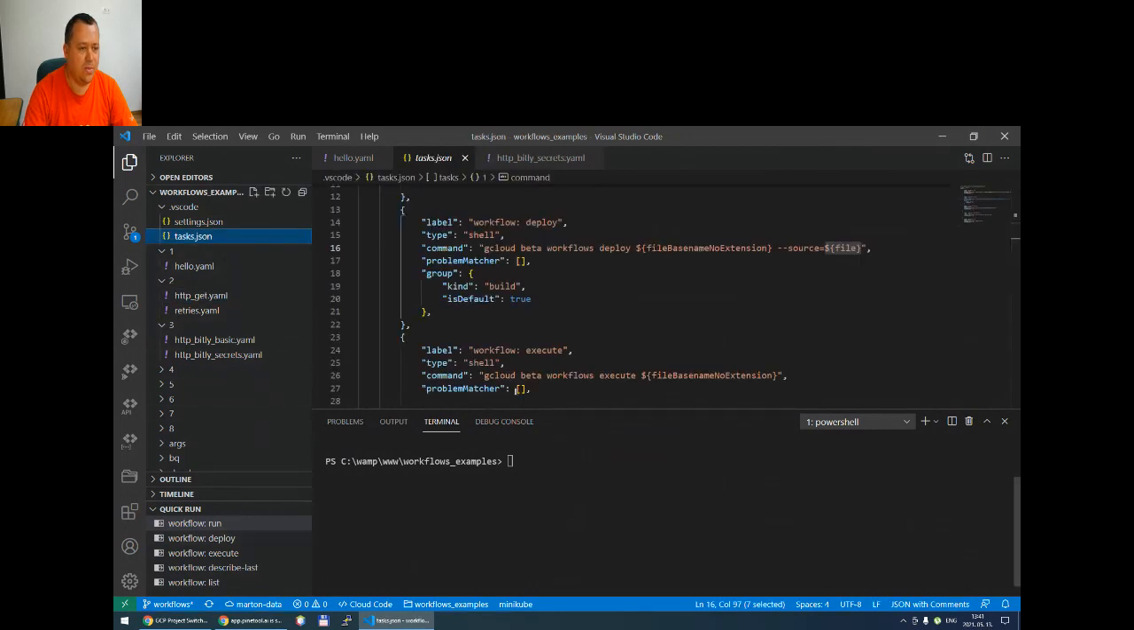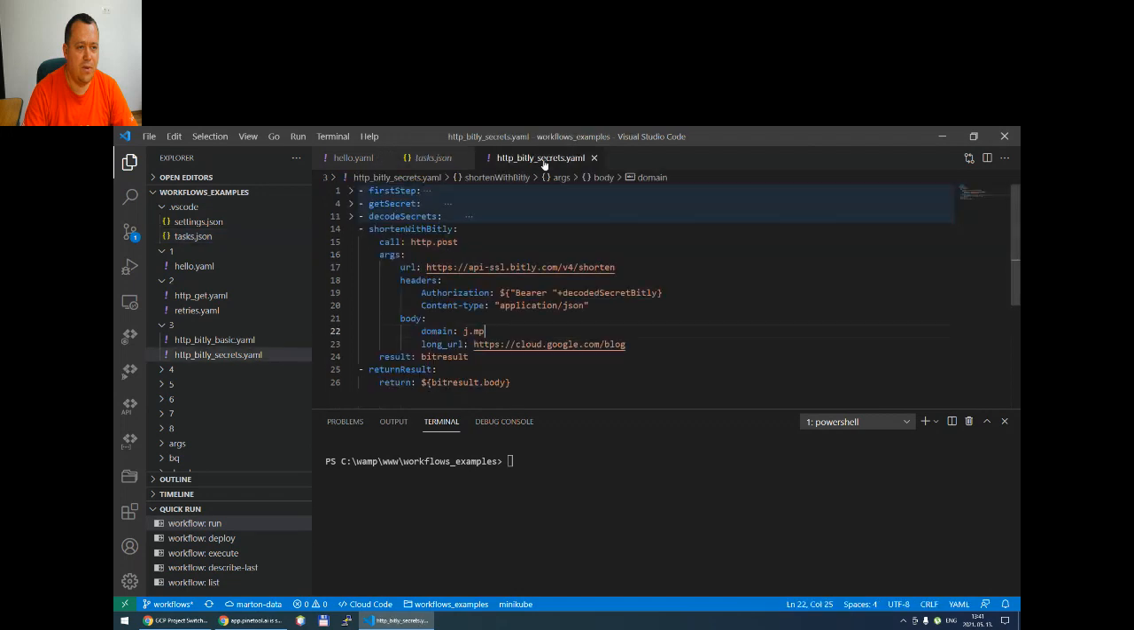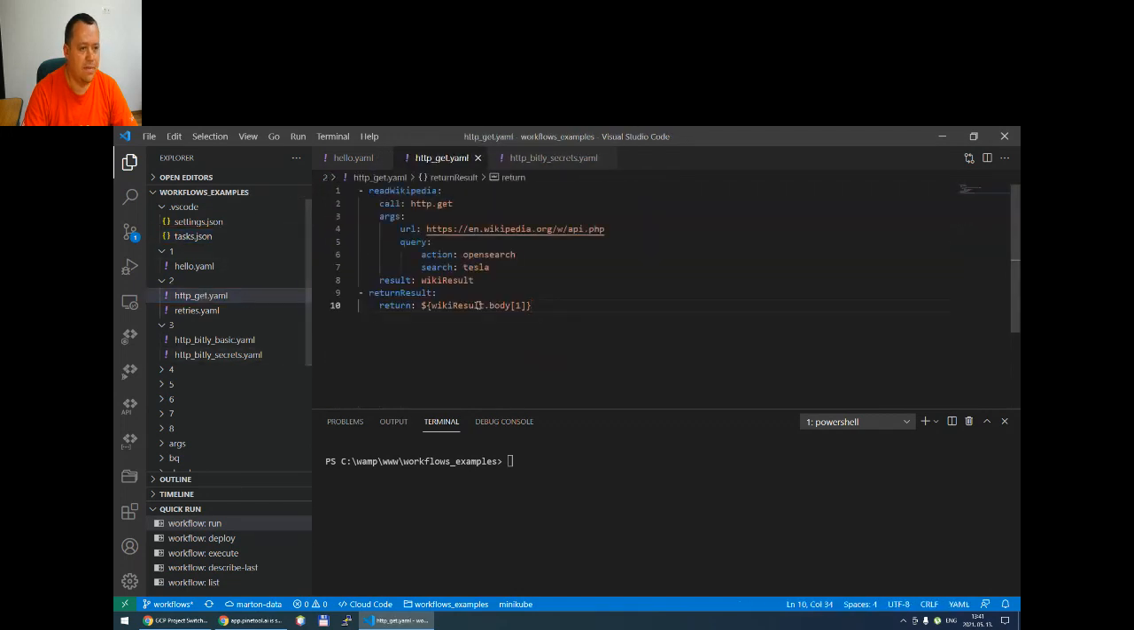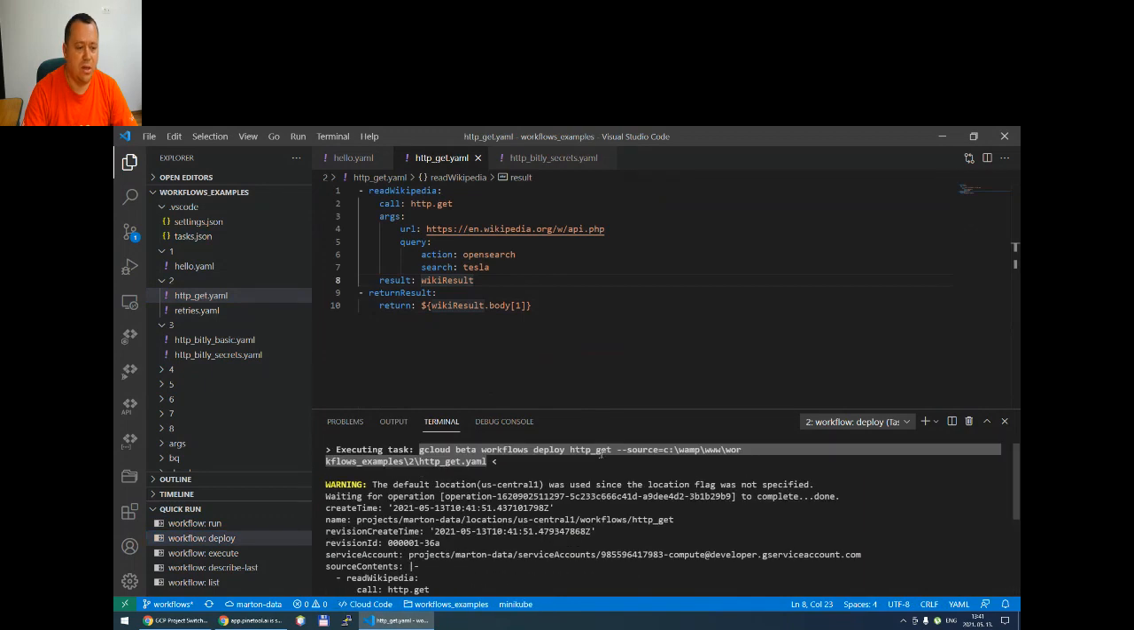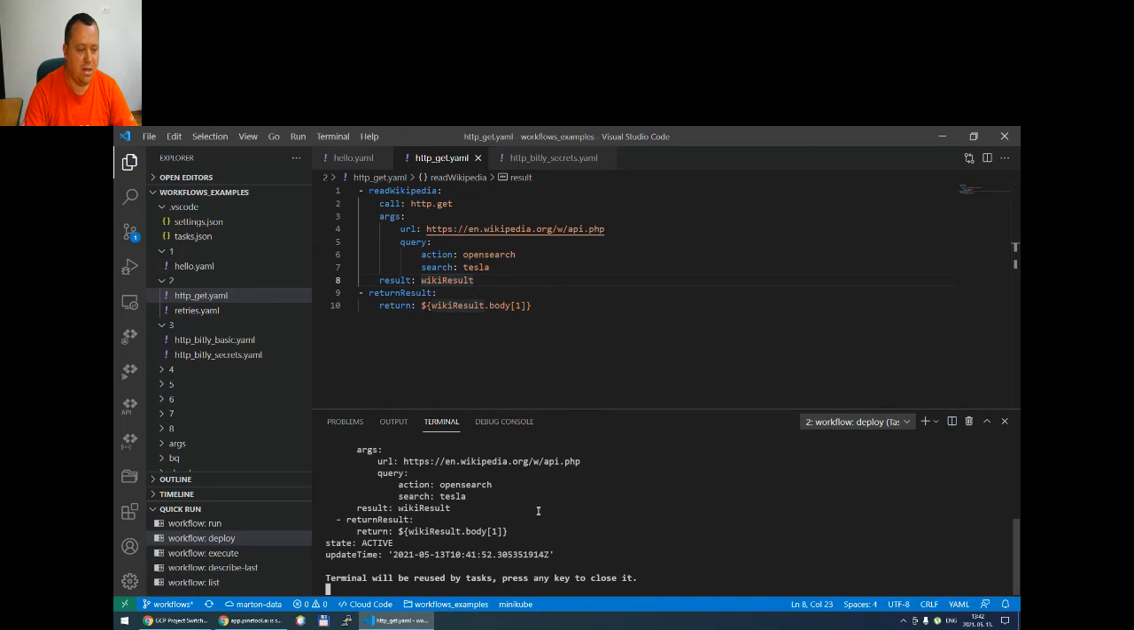So for example, to deploy a workflow, we need to execute gcloud beta. Beta is a keyword that's optional. gcloud beta workflows deploy. I've used some parameters in order to get it right, the file name. So if I want to deploy, for example, the example that we have discussed, I can click deploy. The command that gets executed is gcloud workflows deploy, the name HTTP GET, which is part of the file name, and a full path to the file. And this is deployed.